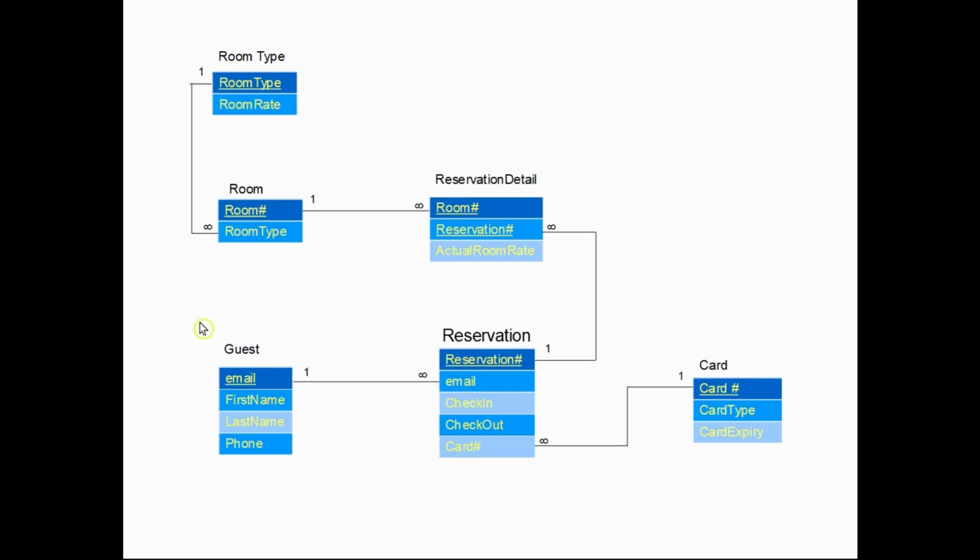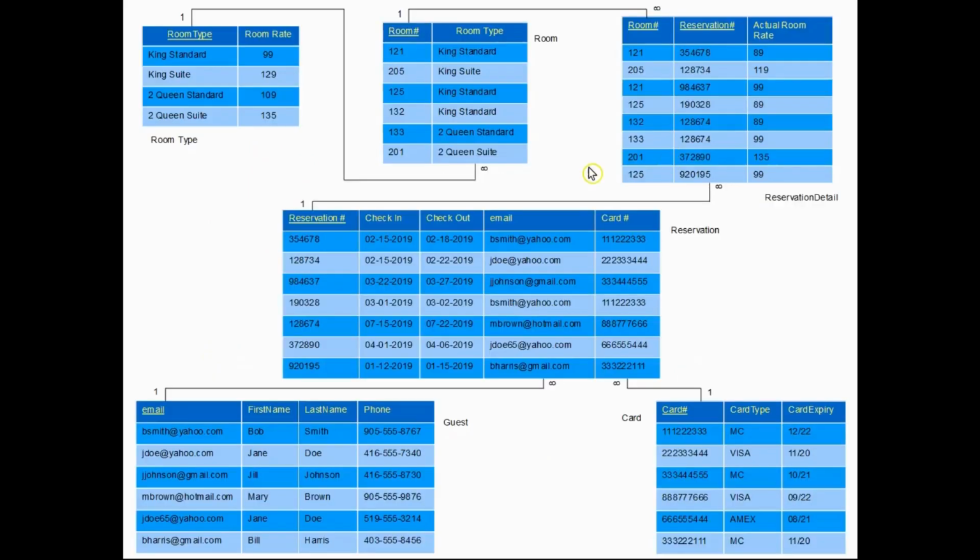Okay, so that's the final design in the normalization. Now, let's put in some sample data. All that sample data I did, let me show it to you in here with the actual data I had. And there you go. That's how it actually looks stored in the database. So let's analyze it a bit here.